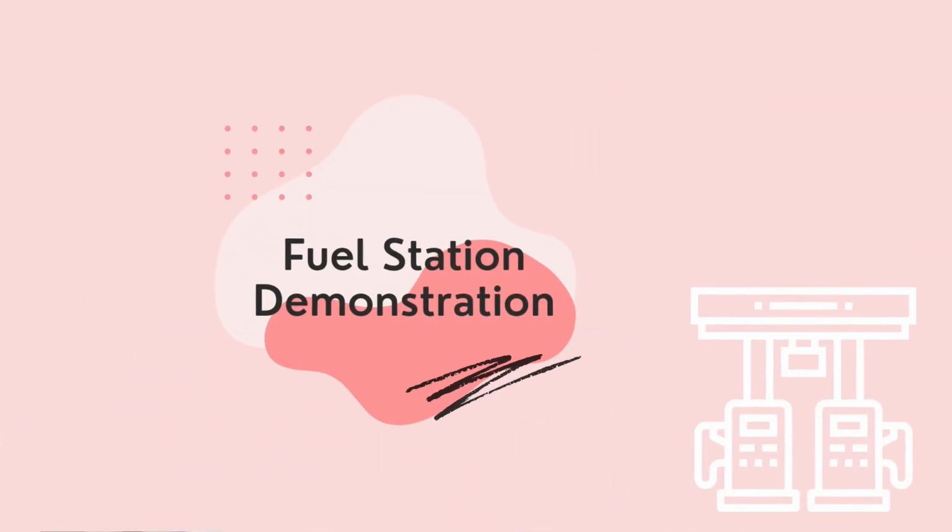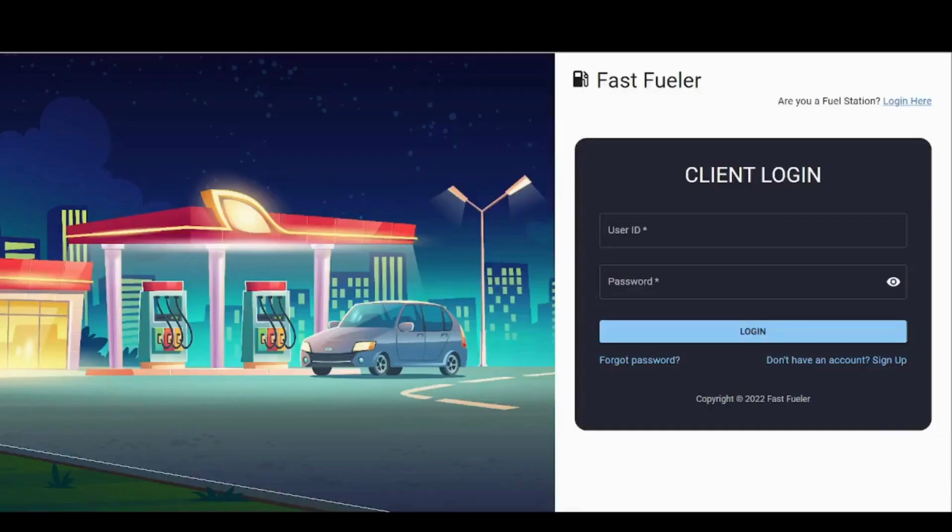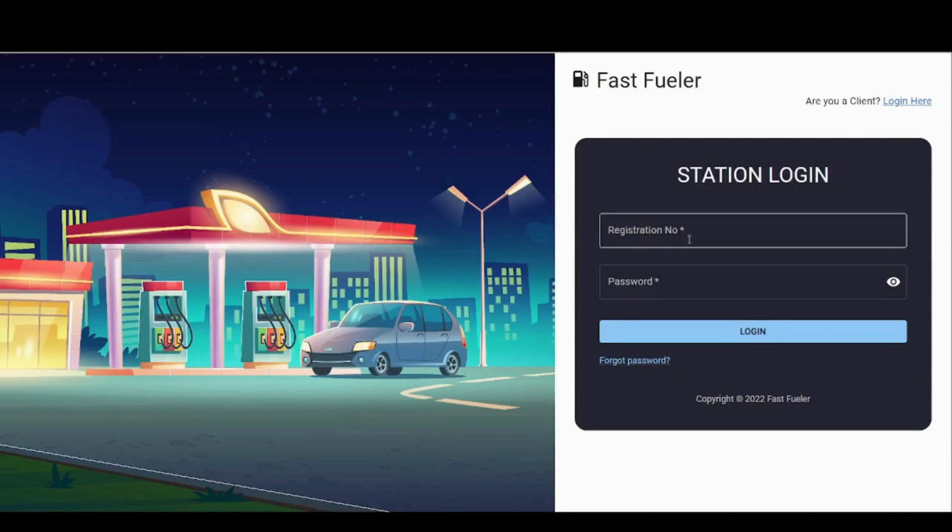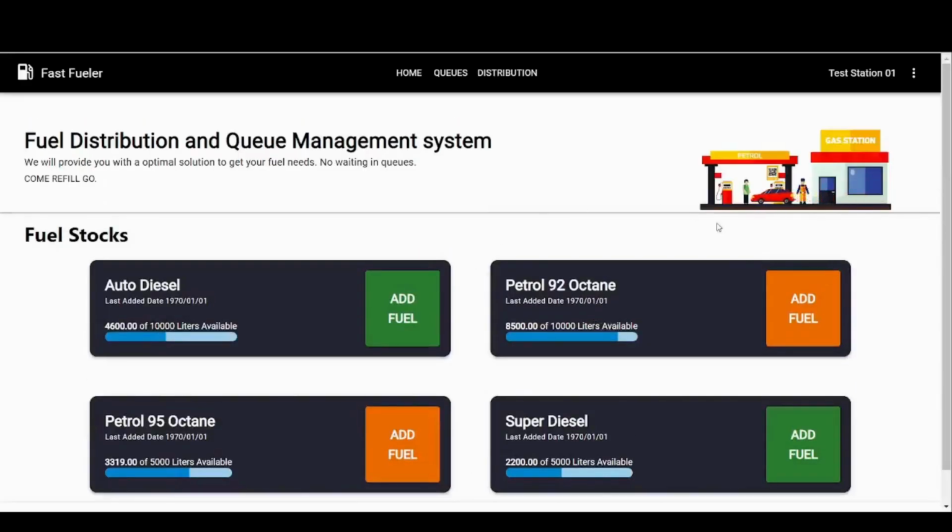Next, we have the fuel station demonstration. There is a separate portal on the same landing page to log in as a fuel station in this web application. Let's add the login credentials of an already existing fuel station. After adding the correct login details, we can see the dashboard of that particular filling station.